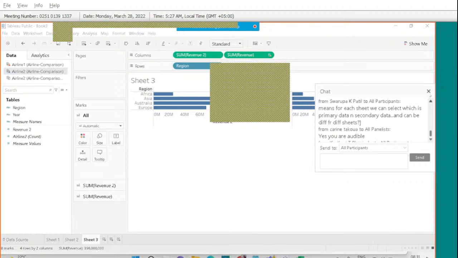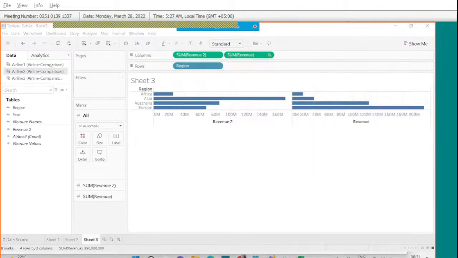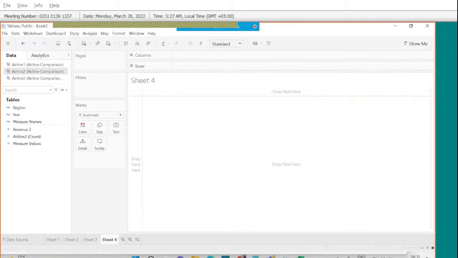Yes, Swarupa. So see, in data blending, primary and secondary source are different for each sheet. For every sheet, you will be deciding which you want to keep as primary and which you want to keep as secondary. So absolutely right. Blending happens individually for each sheet, whereas joins get created in one go only. You cannot change it for the different sheets.